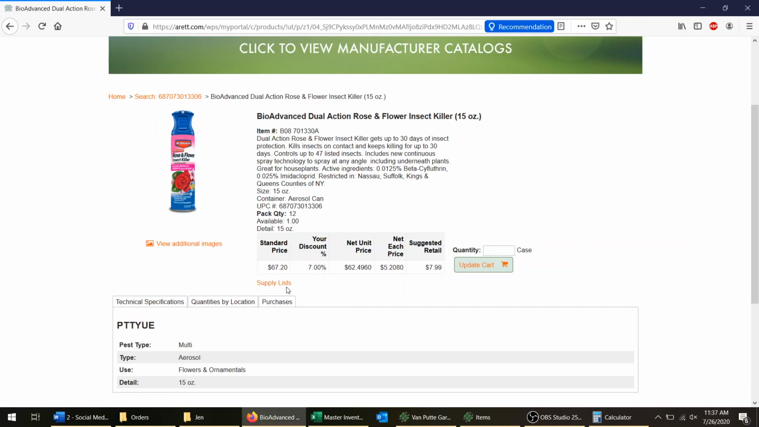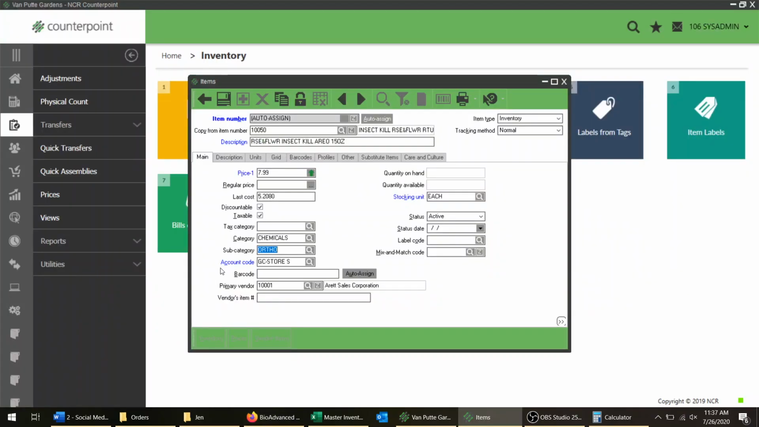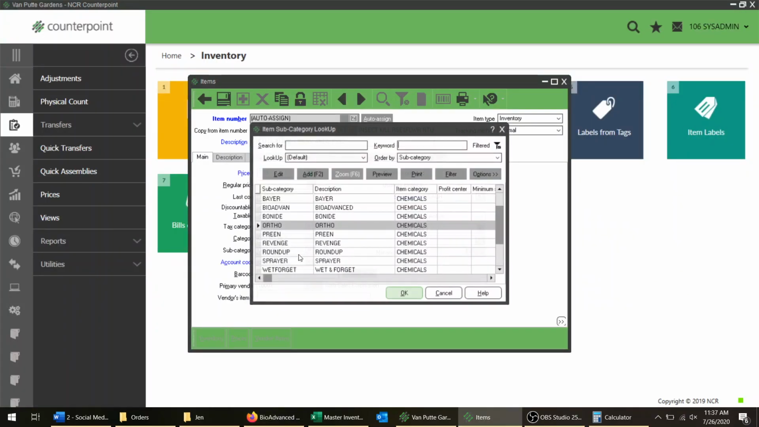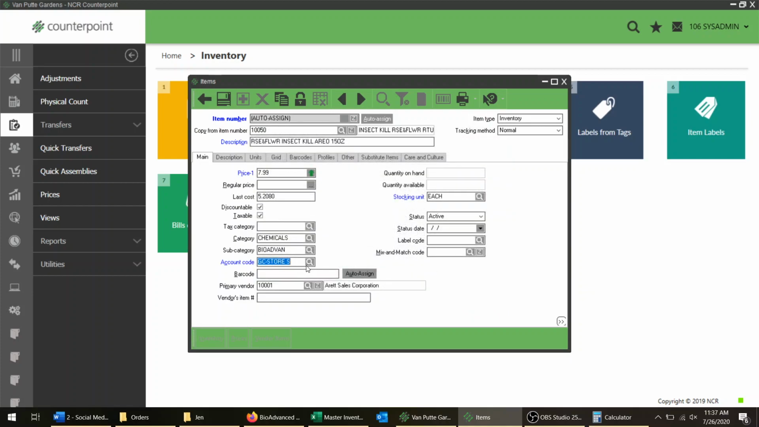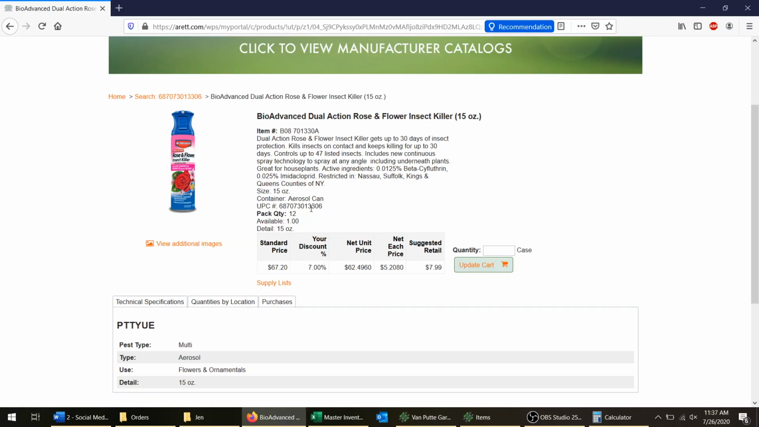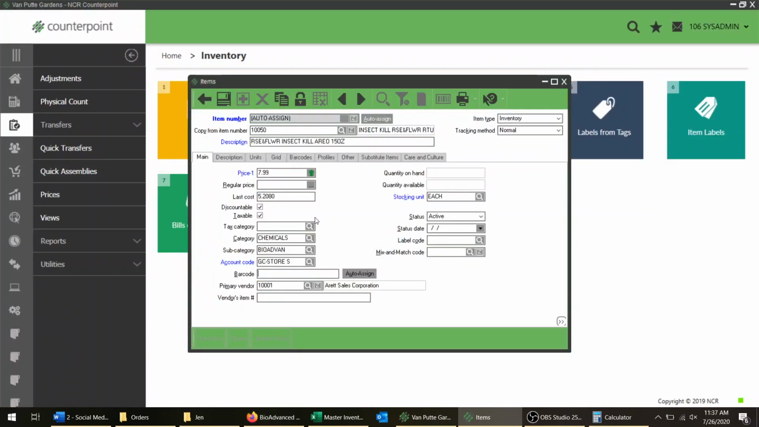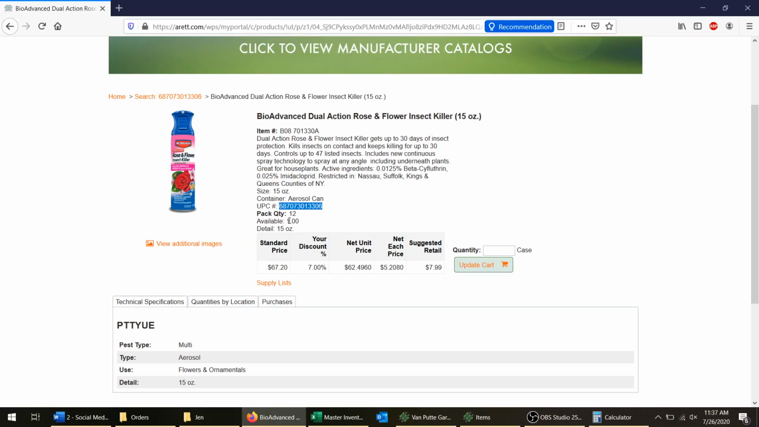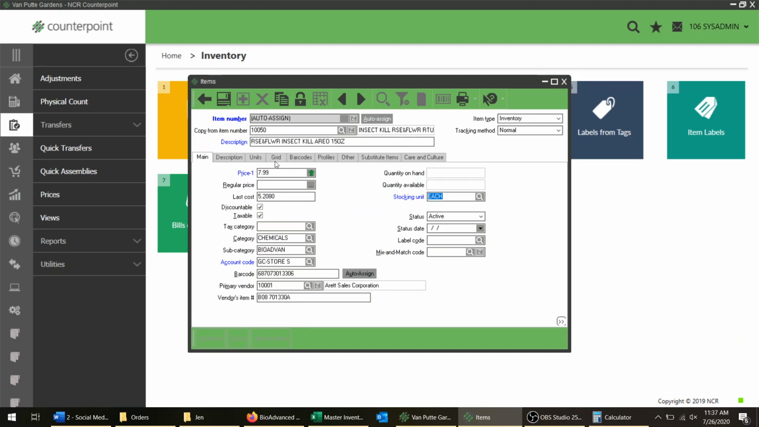Chemical. This is a BioAdvanced product. BioAdvanced is in here, so I'm going to pick it. And then it's a store product, so we're going to leave that alone. The UPC is right here, so I'm going to copy that. Coming from Arette, which is true. And then this here is the item number. So copy this guy here and put this in. So that is more or less top level.